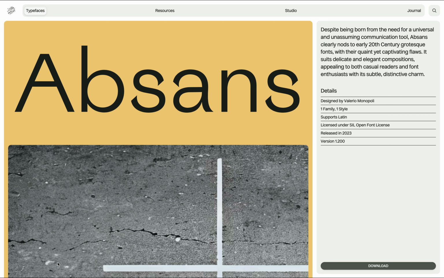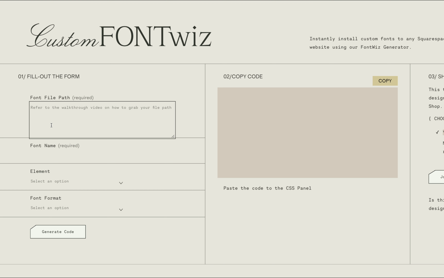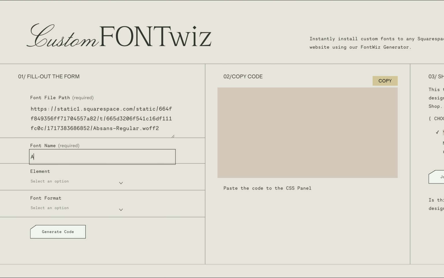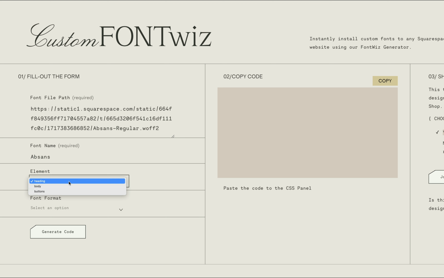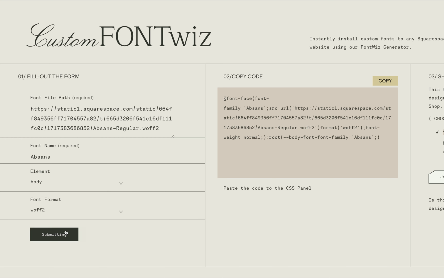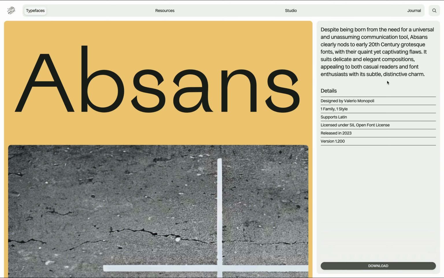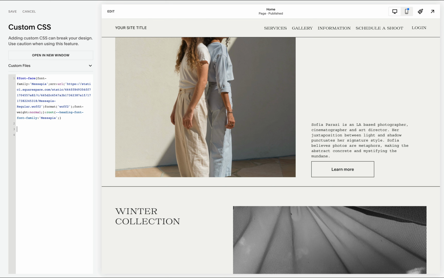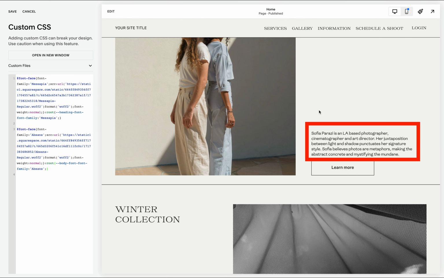For example, if I wish to use this custom font as our paragraph and button font, I generated the font file path once again and assign the font name, and then this time I'd like to apply it to the body or the paragraph, and then again, our font format is woff2, so when I generate the code and copy this, if I paste it right here, notice that our paragraph fonts are now using the Absence font.